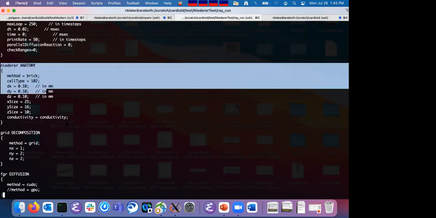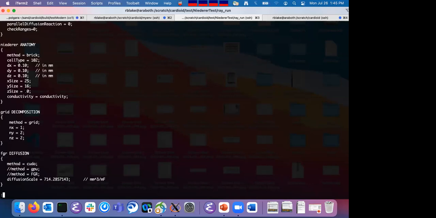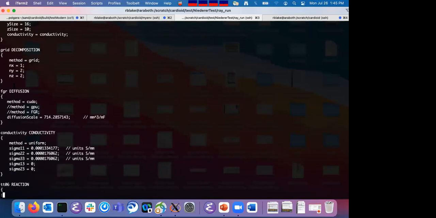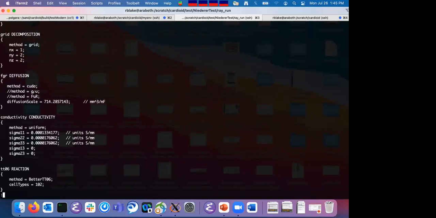This will actually go and define a brick for you. And the size of all these things are in millimeters. You can specify the size of the block to make it big enough, and this is how you're going to change how big the problem is. And for diffusion, I'm saying here I want to run CUDA. I could also run GPU. There's open, red, black. There's a ton of different options available in the code. Some will run on different platforms.